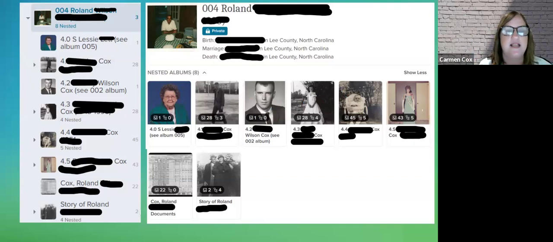When I click on it, it's beautiful. It comes up. There's a photo of each of them. That is his family, and they're all nested under him.